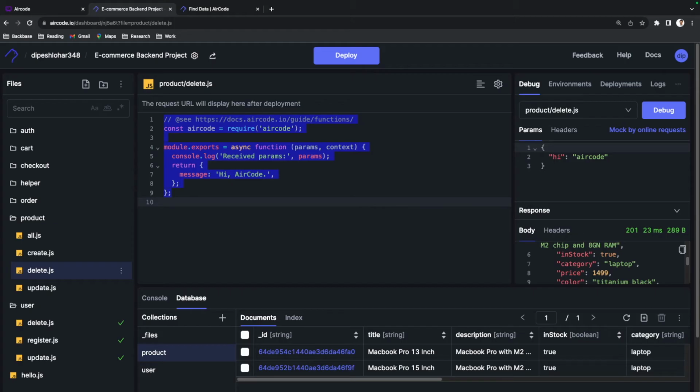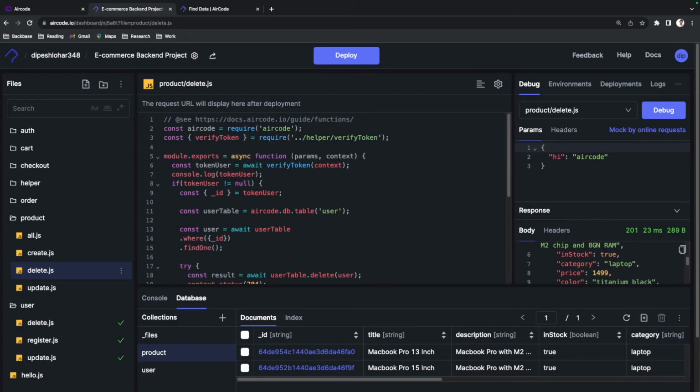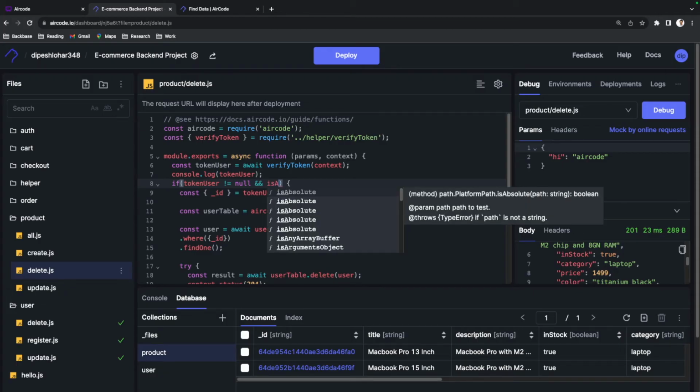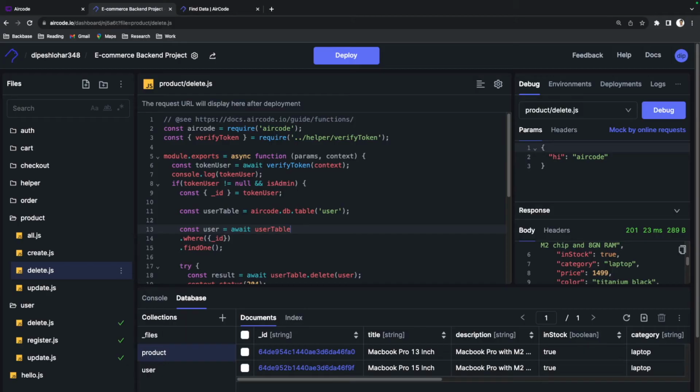All right, I'm going to paste the delete here. In the delete also we will need the verified token. We're going to get the token user, and here we will also have that this can only be accessible to the admin user, so we are going to have is admin. Now if we have the is admin, then we are going to take the ID from the param. We get the ID of the product from the param.